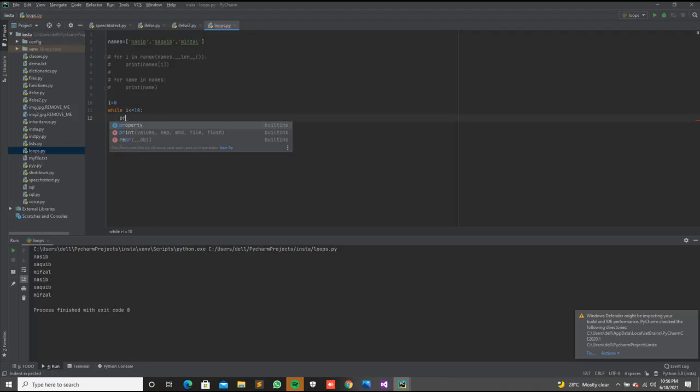and we have to write print(i). So what's the meaning of this? If i is less than 10, it continuously checks: yes, 0 is less than 10, so print 0. Again 0 is less than 10, but we have to increment this after printing. So i += 1 here.